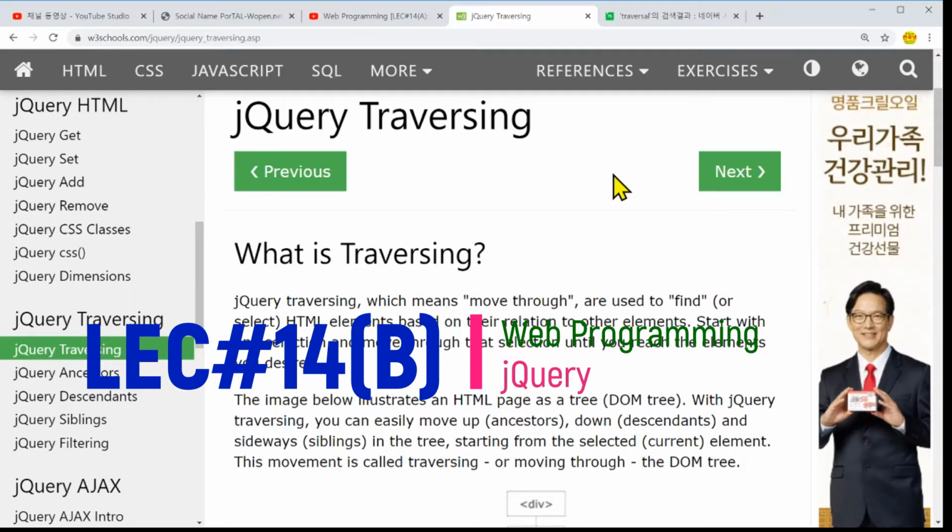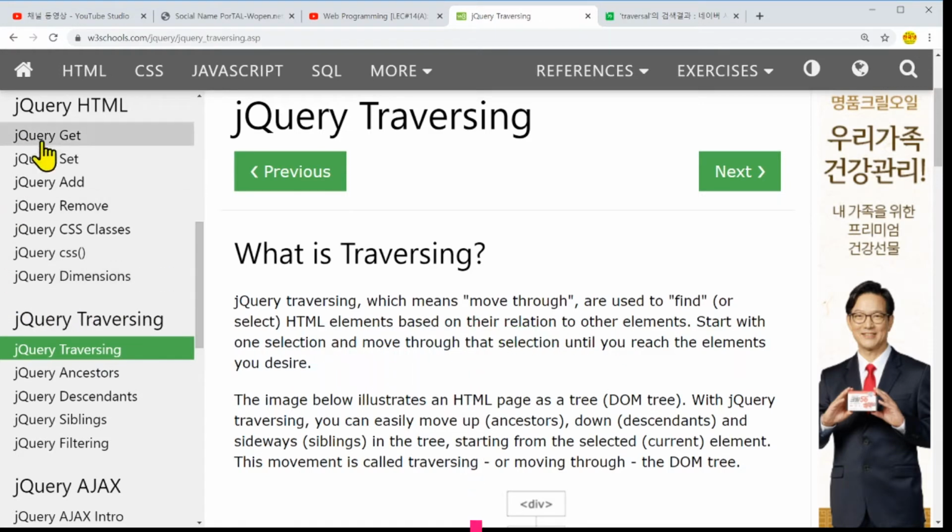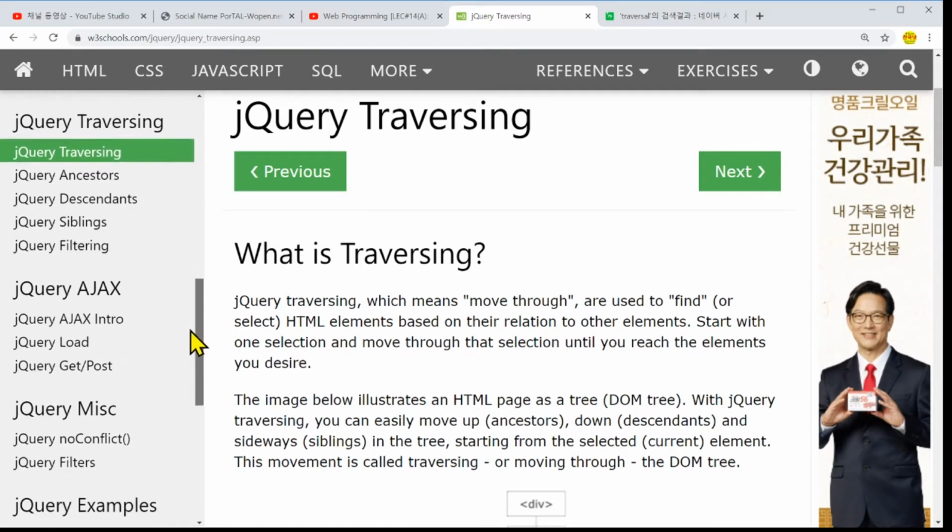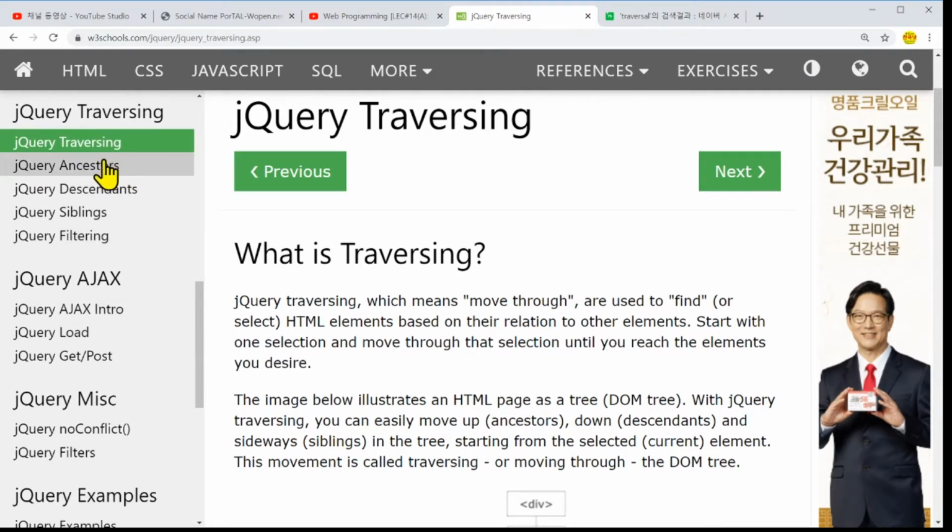This lecture is lecture number 14, part B. In the last lecture, we learned about the jQuery HTML section. Today, in this lecture, we learn about jQuery traversing. In this section, we have 5 chapters. After completion of that, we learn about 3 chapters about jQuery AJAX. Okay, let's start from here.